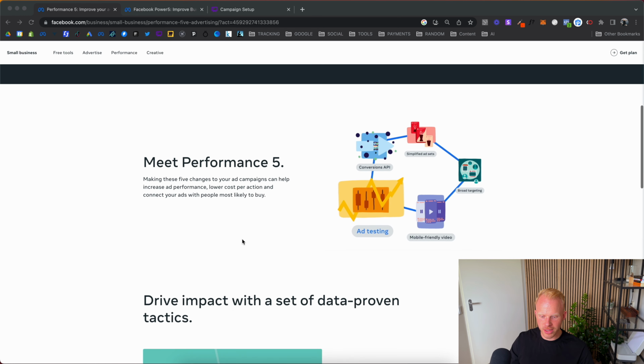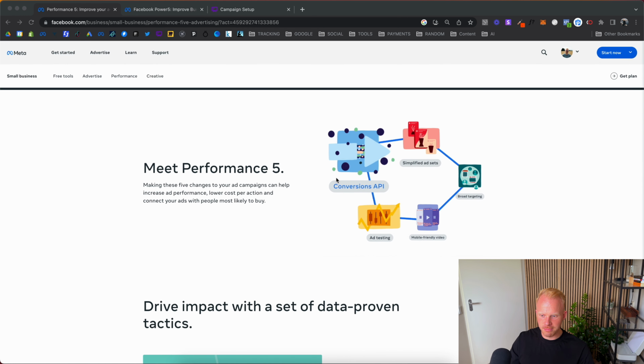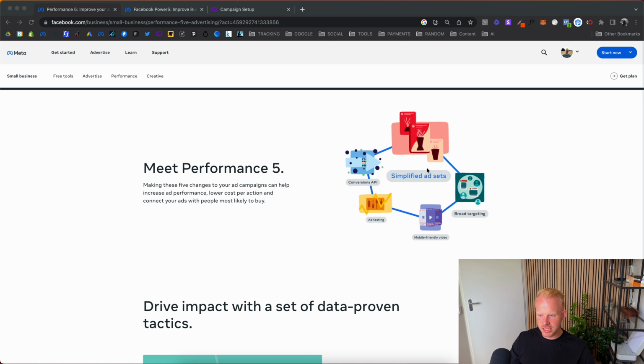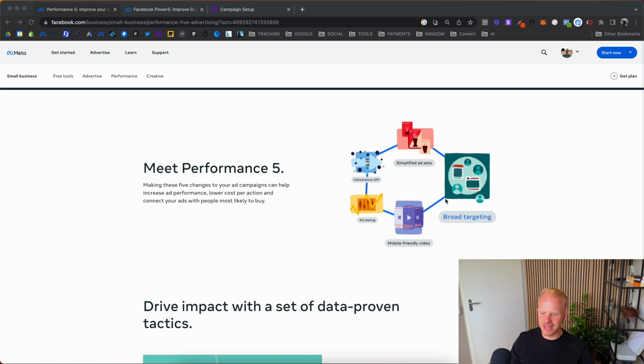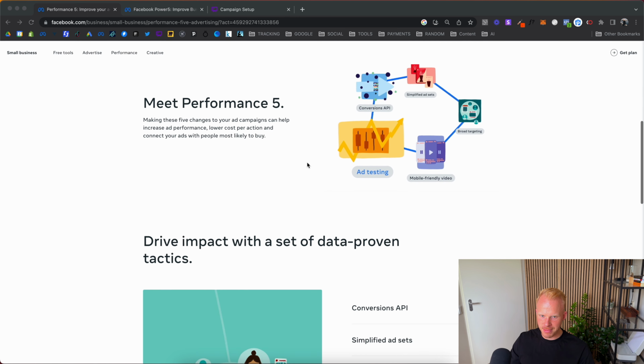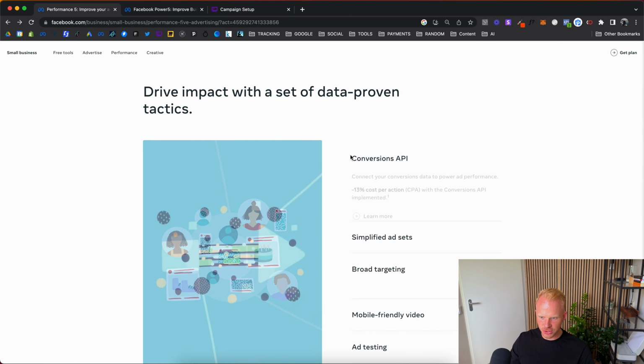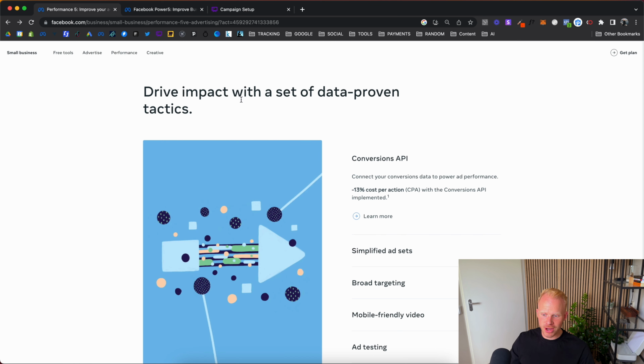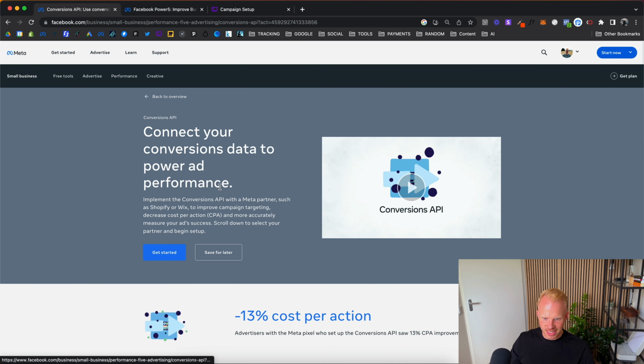And you can see them right here. So let's start. You can see Conversion API, Simplified Ad Sets, Broad Targeting, Mobile-friendly video, and ad testing. Let's break them down. So Conversions API: connect your conversion data to power ad performance, minus 30% cost per action with the Conversion API implemented. So let's dive deeper.